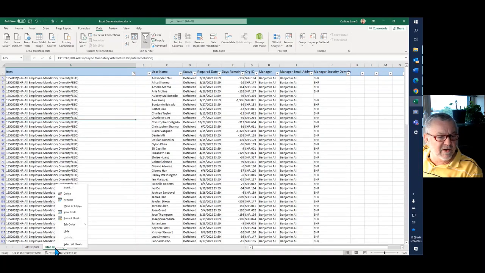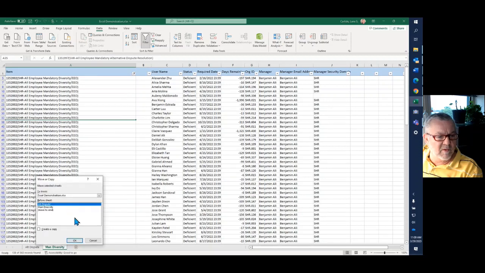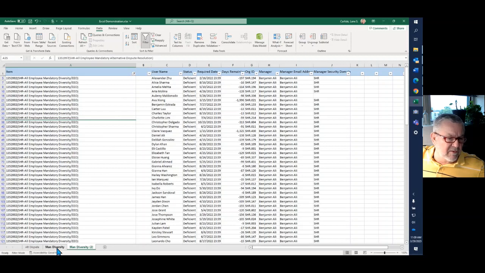So now let's do another copy. You'll remember what we did before. We created a copy and we moved it to the end. If you'll notice what it says, we're putting it before the sheet. So if you happen to want to put it in a different place, you could select the different place. But even after you create a copy, you can drag this to put it where you want it.